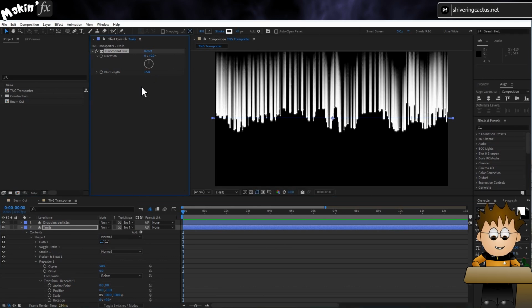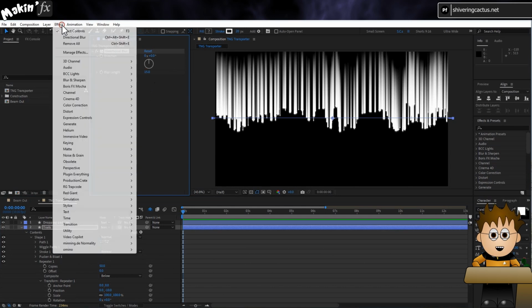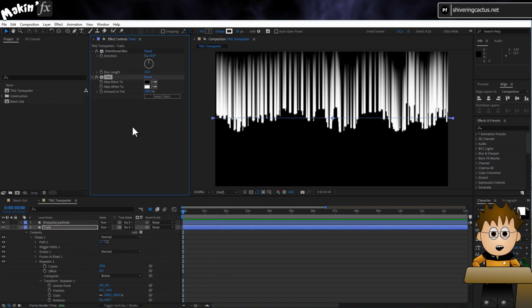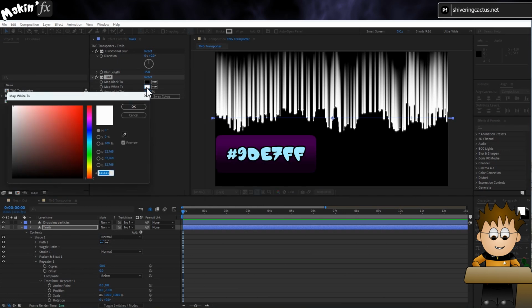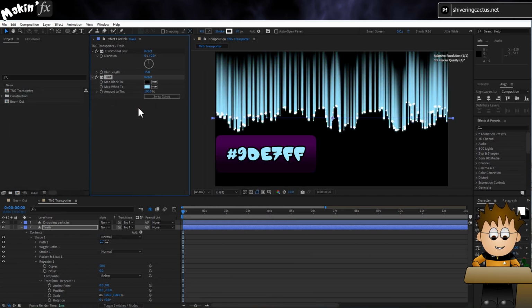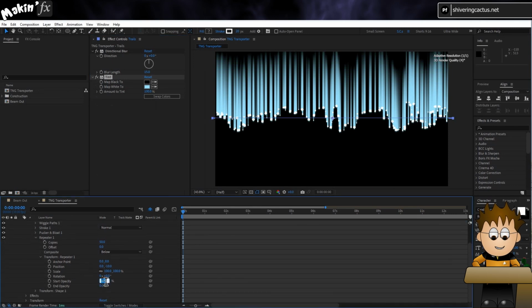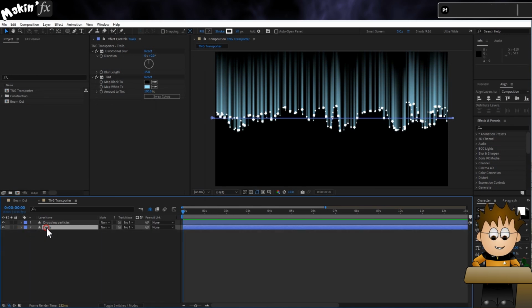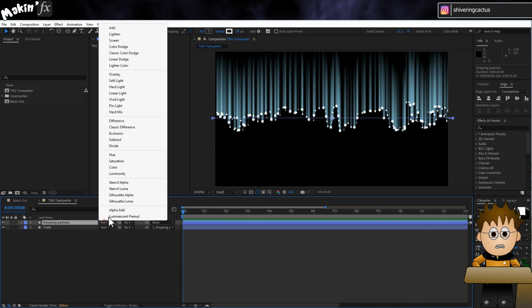And the trails are a bit too white and a bit too full on. So go to Effect, Color Correction, Tint, and set Matte White to 9DE7FF. And back in Repeater 1, set the start opacity to about 35%. There, now we're making some progress. Make sure the trails layers are parented child of the dropping particles layer, and both layers' transfer modes are set to add.